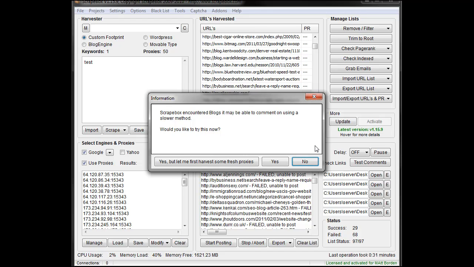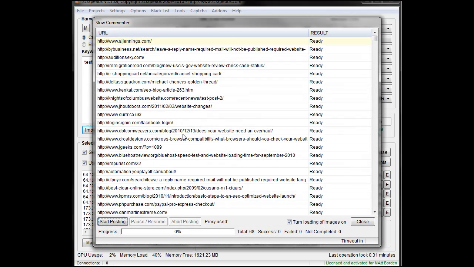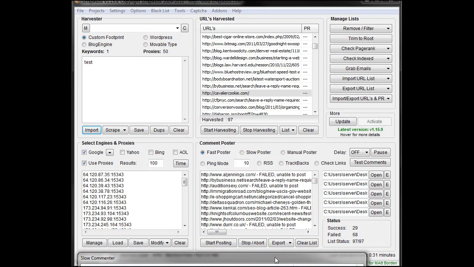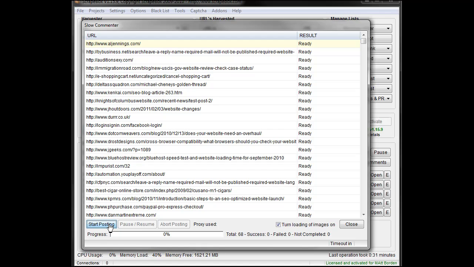And then it asks when this is done if you'd like to go ahead and post using the slow poster, because Scrapebox found blogs that might work with the slow poster that won't work with the fast poster. So you then have the option to go ahead and get some fresh proxies, to say yes or to say no. So I'll just say yes in this case, and what happens is it brings up the slow poster. Now, had I just loaded this list and wanted to use the slow poster, I would have simply checked this particular box right here and used that. And so then I would just hit start posting.